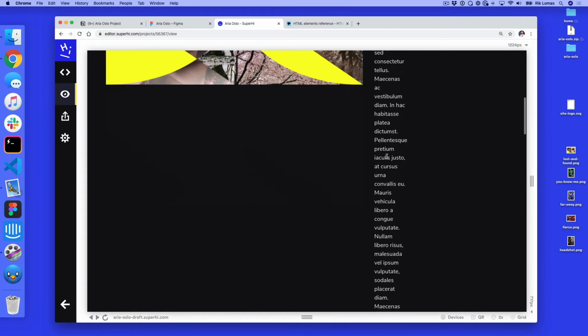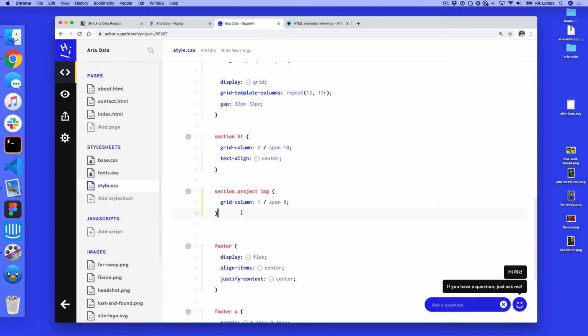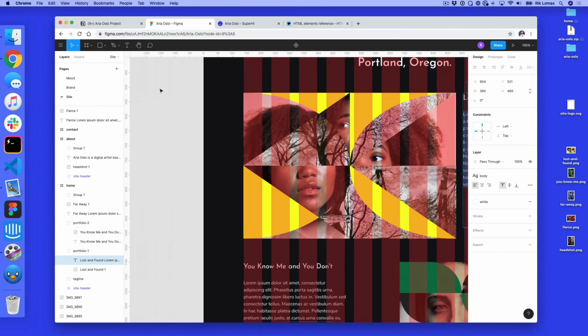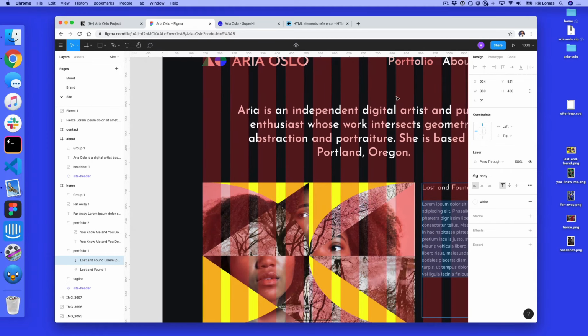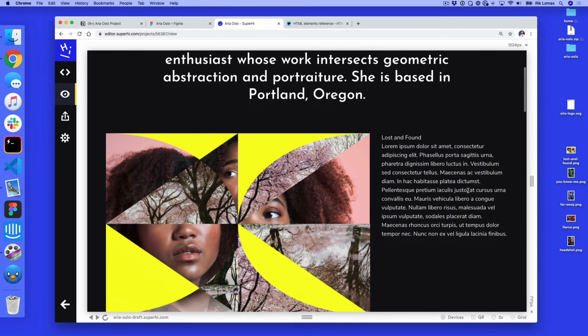How do we make this div span across? Well, it's the same as what we did with our image, same kind of idea. So here we want this div to be 4 columns. In our style.css, what do we want to do? Underneath here, we're going to say the section with the class or the label of project has a div inside of it, and we're going to style this up. In our div, in our grid column, we want to start this at number 9 and span 4. So again, let's just check. 1, 2, 3, 4, 5, 6, 7, 8, 9. Yep, that looks correct to me. So let's see how that looks. So there we go. It's in the right place.